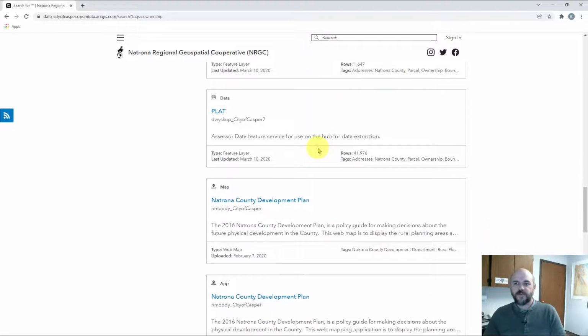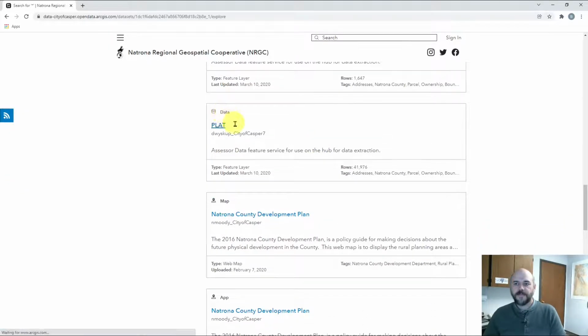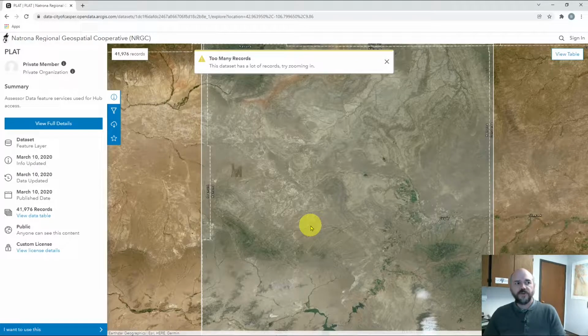Let's scroll down and find plat and click on that. We are brought to the data download map screen. This map allows us to set parameters on the layer that we chose from the results in the previous step, the plat feature. This map is similar to the web apps that we've looked at before, so I won't spend too much time on its layout.